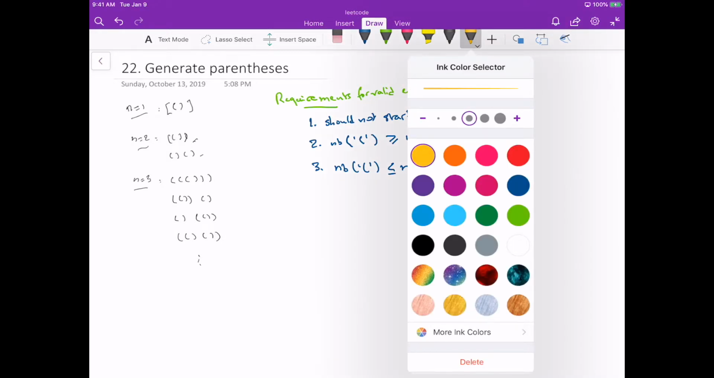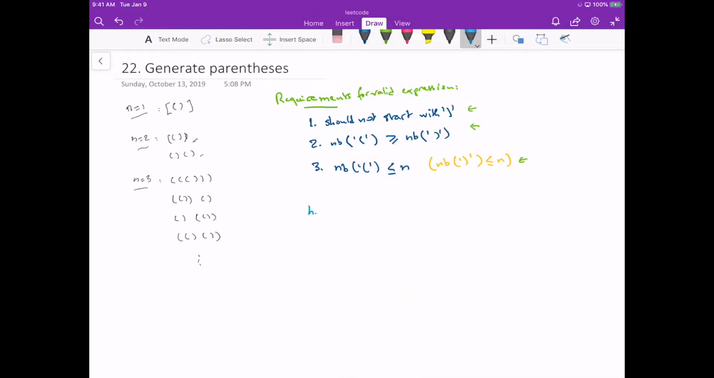Let's pick this one, it's good enough. So our helper function would have to have open and close, so that we can verify requirements 2 and 3, for example. And we need to know also the string that we formed so far, the partial string, so that we can append the open and the close parentheses to it, and so that at the end we can add it to the result, right?